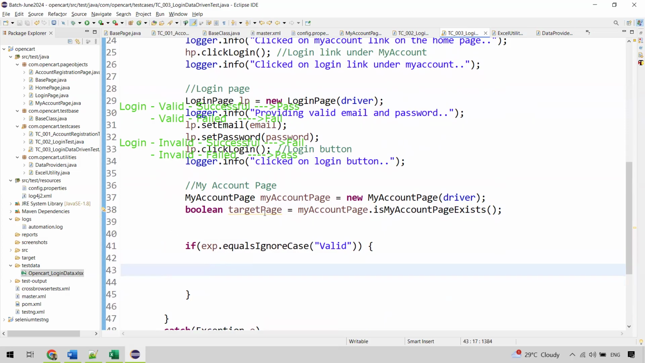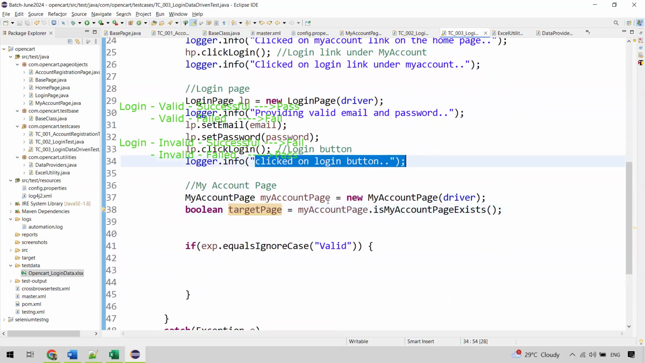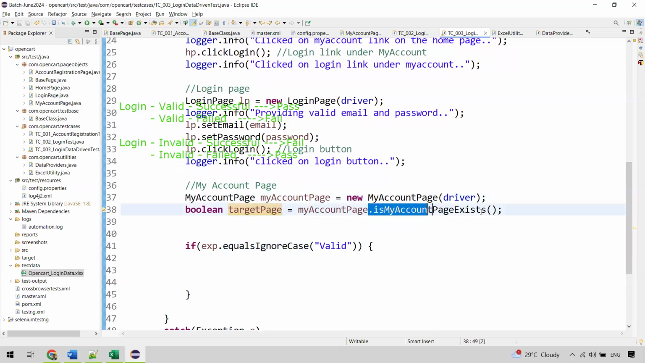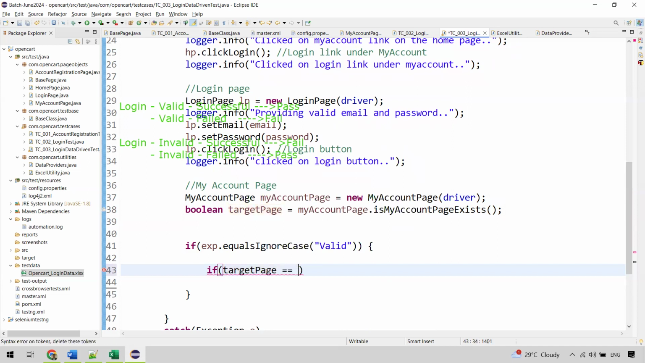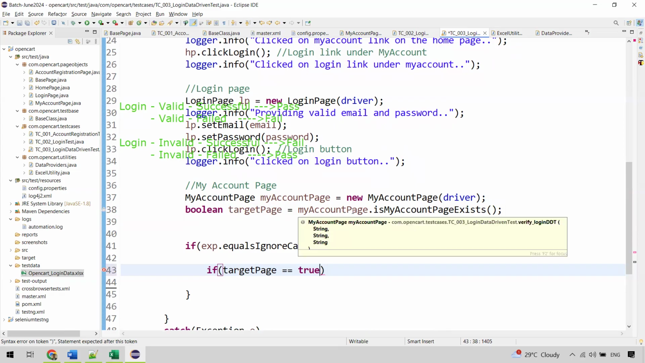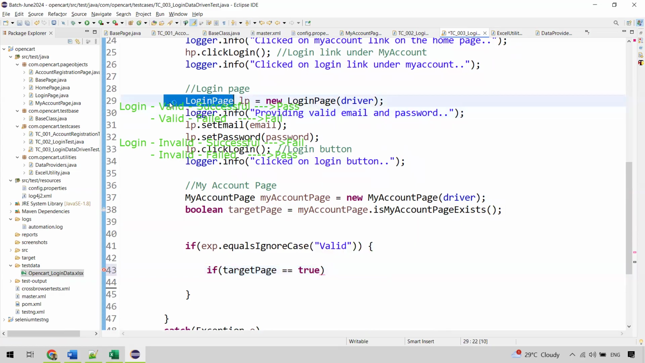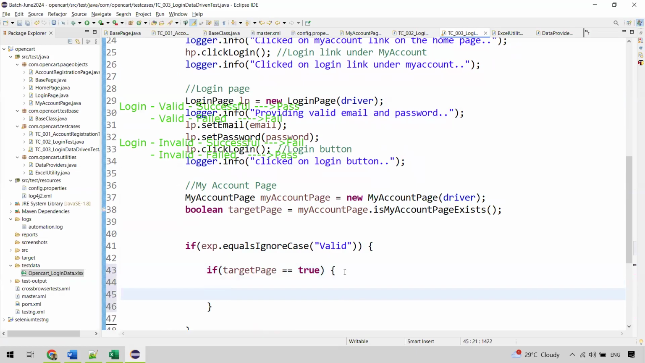If you see here, this target page, what does it do? We clicked on the login button, and once we are onto the my account page, my account page dot is my account page exists. When you call this, if it is a successful login, the target page will be true. So I will write a condition and say that target page, if it is true, is what we are seeing. It will be true once we are into the my account page, when we pass the valid credentials and it is successful.